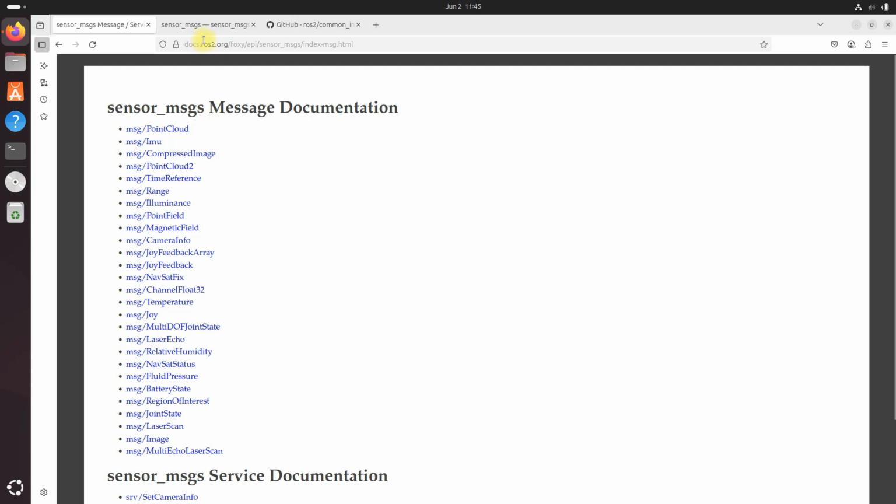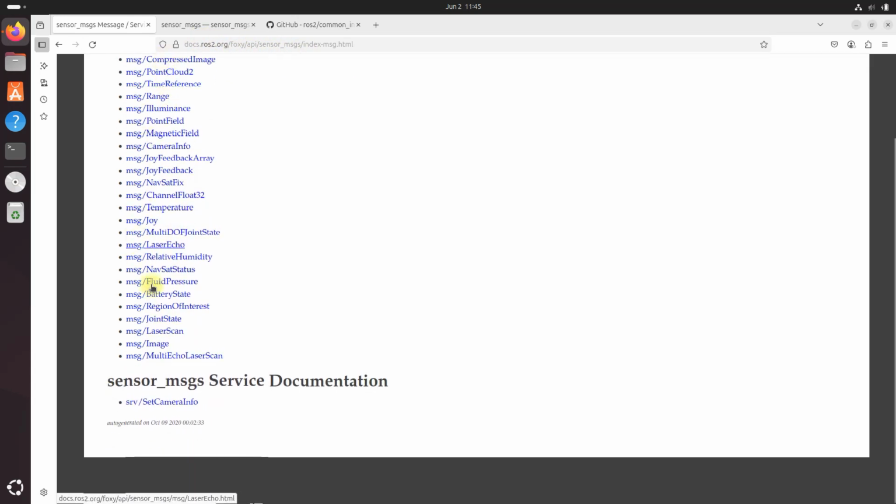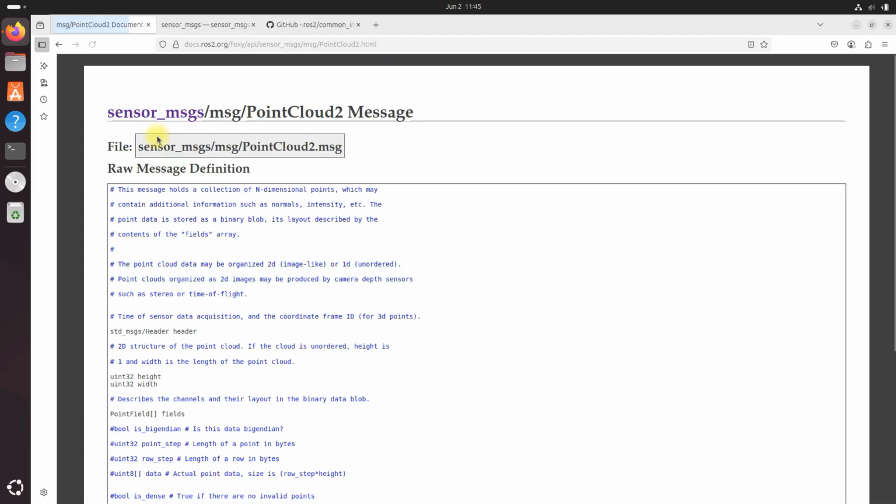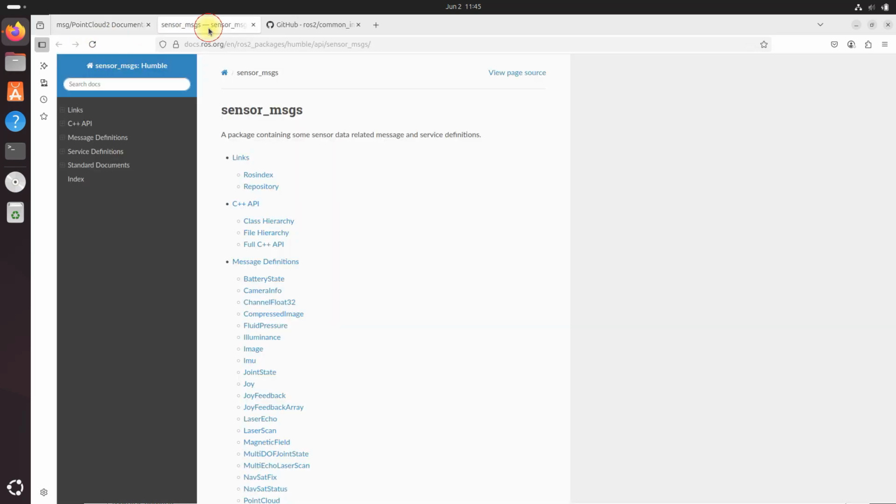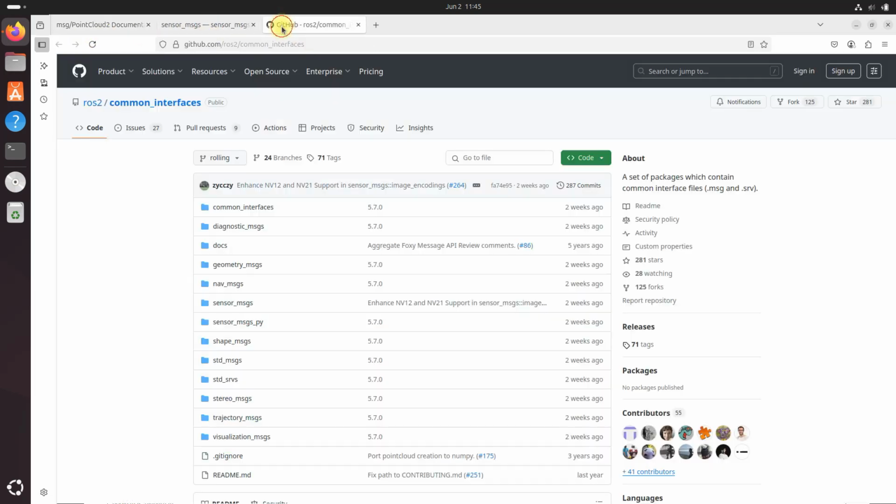So yeah, this is the ROS2 documentation. I see Foxy up here and the different message types for sensors with the latest definitions. So you'll go to this page a lot, kind of get a refresher on how the message types are structured. Okay, and I see we're in common interfaces, so GitHub.